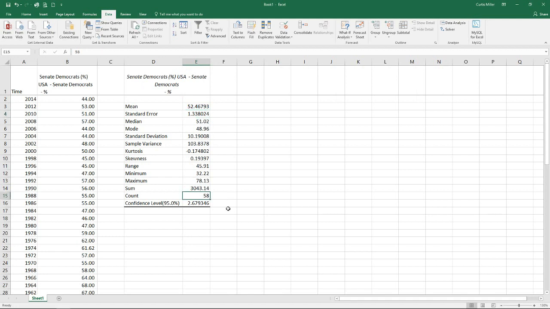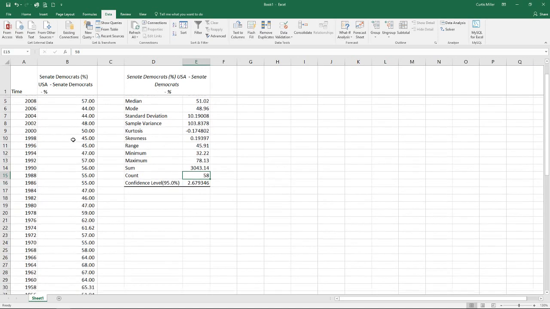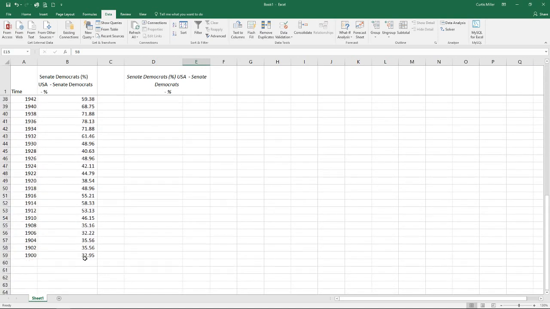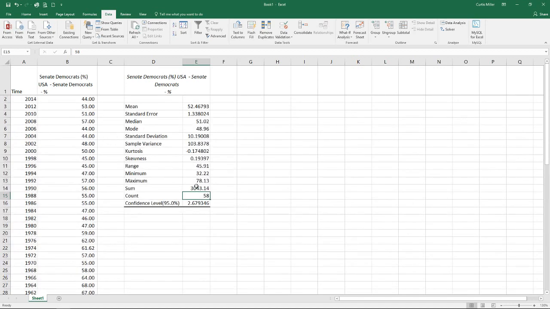Also, one other thing I like to mention is this count function. This count tells you how many rows of data were analyzed here. This is telling us 58, and if I scroll down, I see I had row 59 minus one label, so I had 58 rows of data. That's always good to double check to make sure you got the right number of data items in your selection.